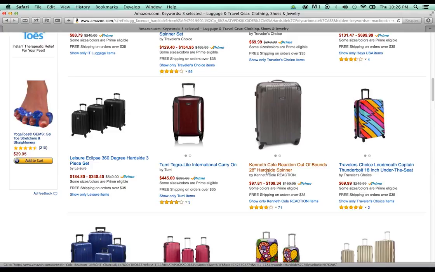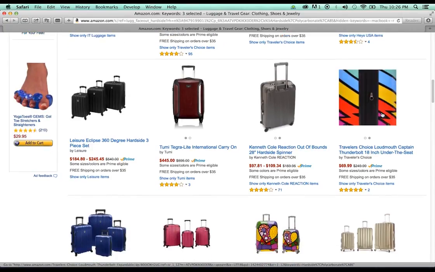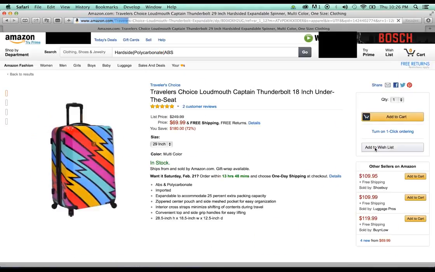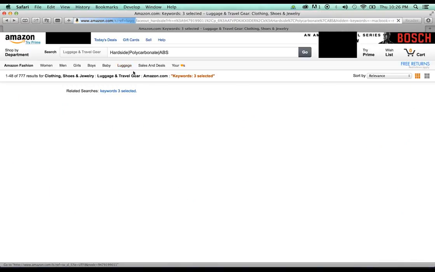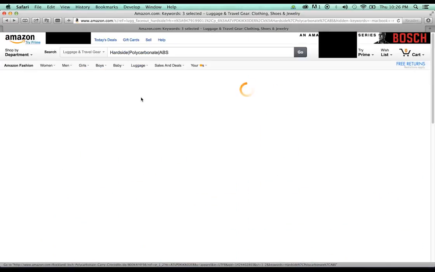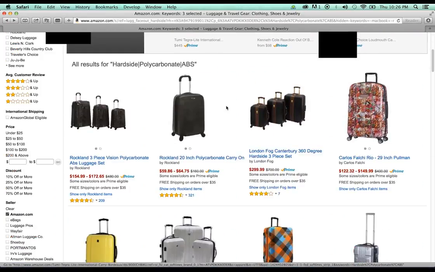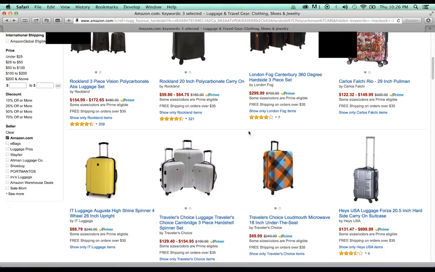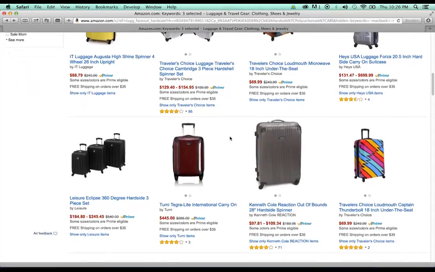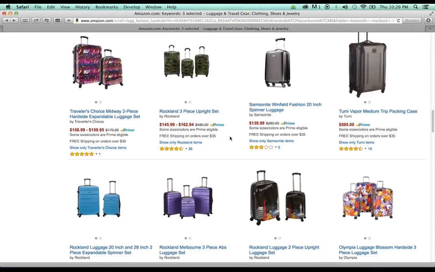Kenneth Cole Reaction, that seems pretty good, but the shadow we'd have to remove there. Traveler's Choice, this seems like some kind of private label, but there's a few people selling it, so there's only one color. We don't want that. We want items that have a variety of colors, because we will ultimately need to submit a parent-child relationship on our Excel file, so you want either variations in color or size. Typically I look for ones that have at least 3 different colors.